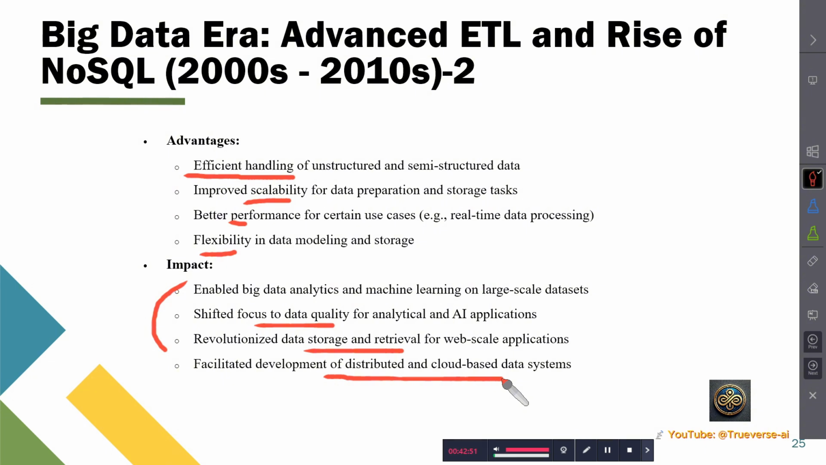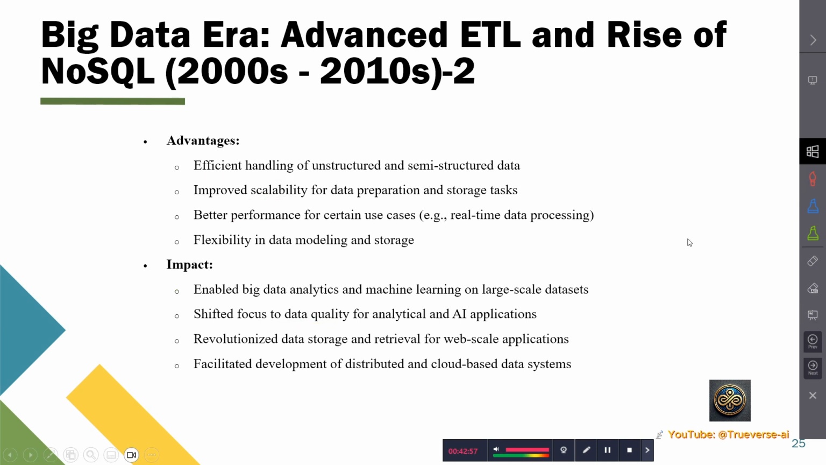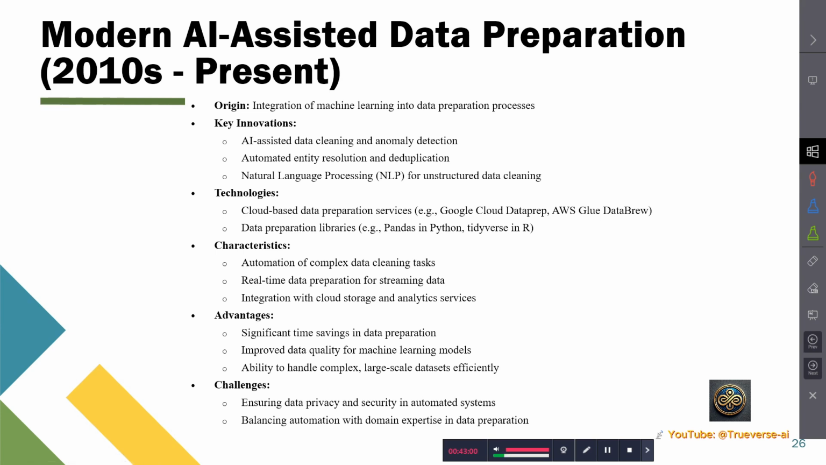So, as a last part, which is modern AI assistant preparations. If you look at this one, you can see some origin integration of machine learning data into the data preparation process.